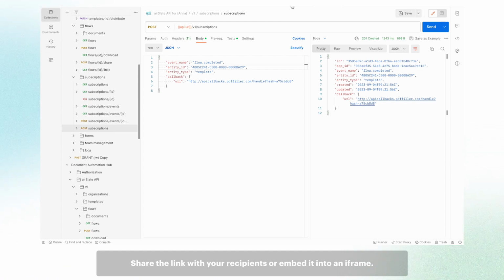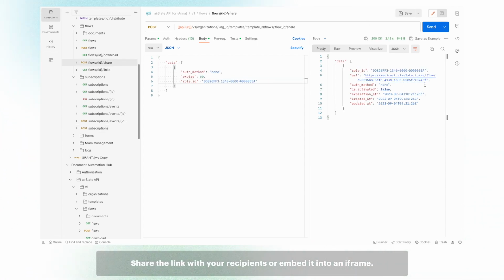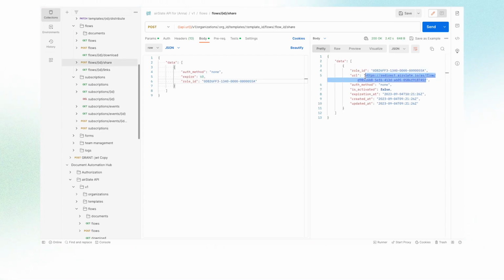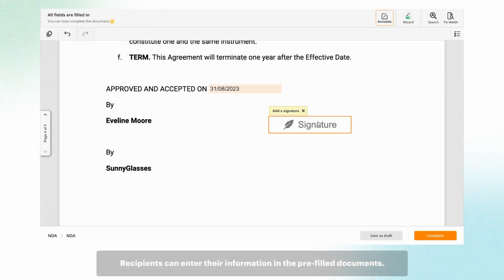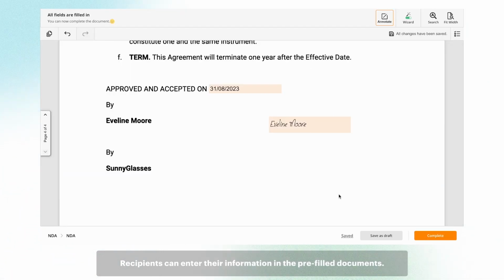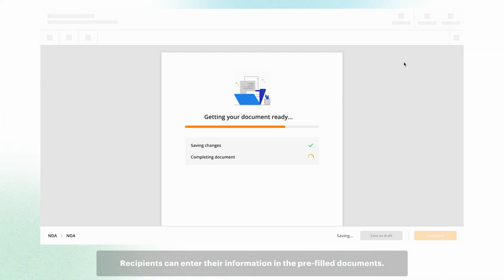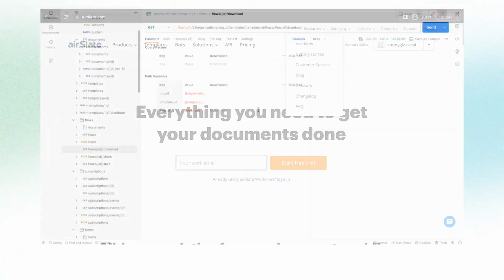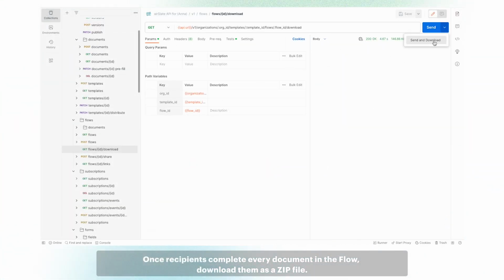Share the link with your recipients or embed it into an iframe. Recipients can enter their information in the pre-filled documents. Once recipients complete every document in the flow, download them as a zip file.